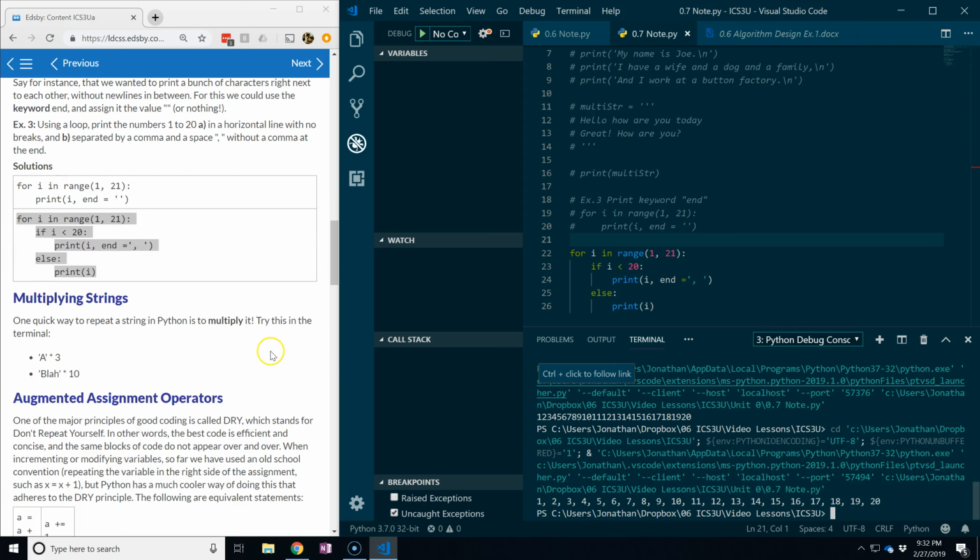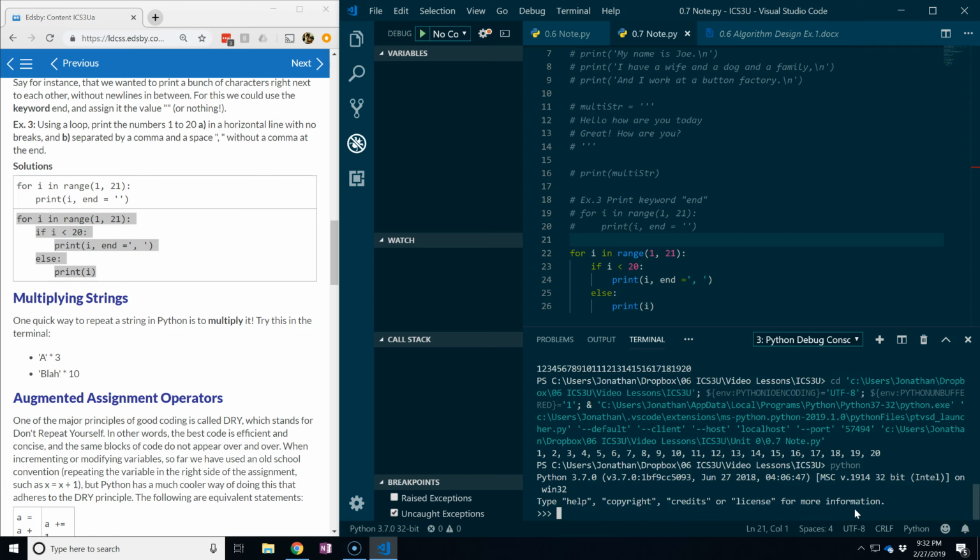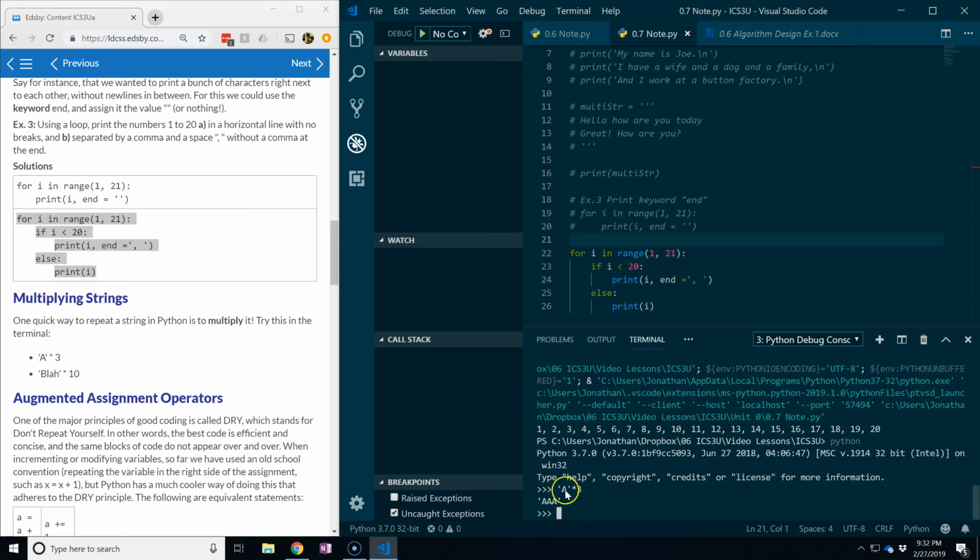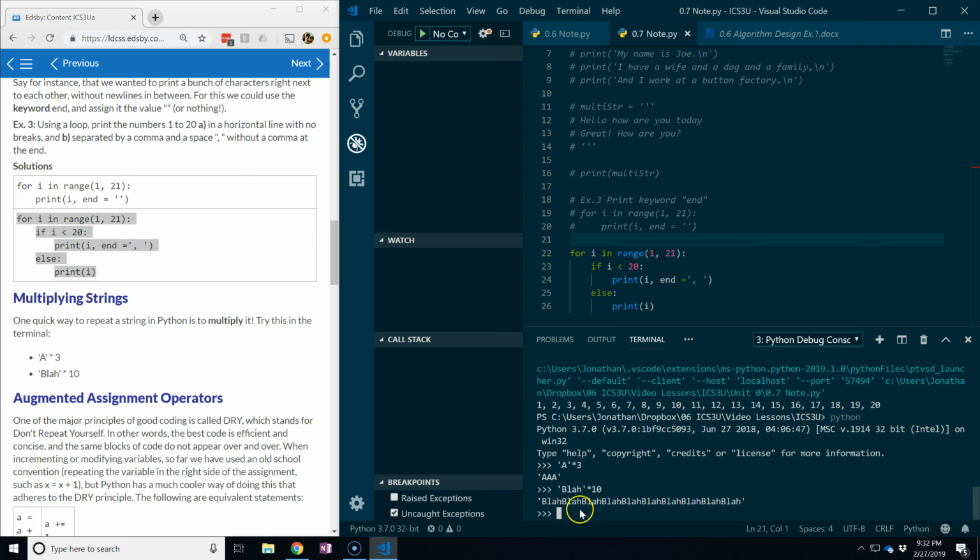Okay, let's now look at another cool thing you can do in Python, which is to multiply strings. So this is kind of a fun thing you can do. Let's do this in the terminal. So type Python with me, and we'll type the string A times 3. And you can see we get AAA. Let's type blah times 10. And you can see we have now got 10 blahs all concatenated with each other.